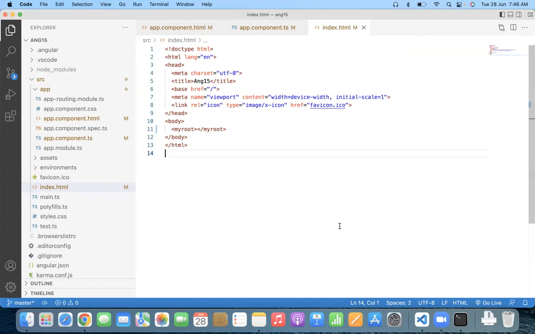Nice. It's a custom element. What do you mean by custom element? Just now we customized it. Like we changed the name. No. What is custom?